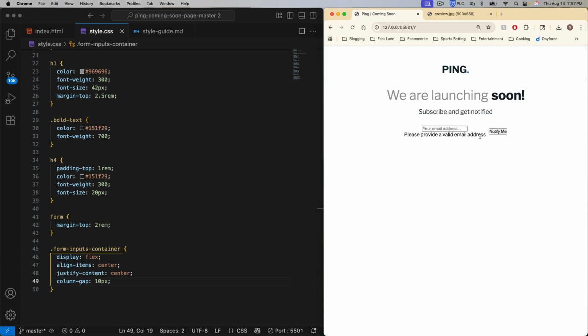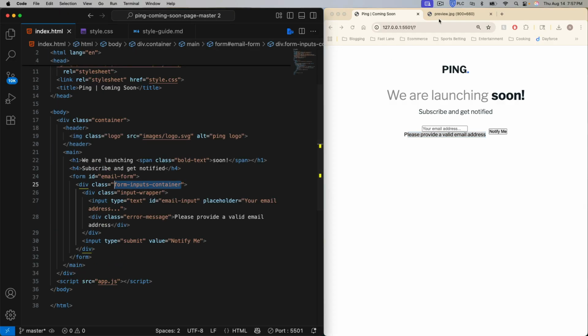So that puts our submit button and input field side by side with Flexbox. They're a little uneven because this error message is pushing this up. I'll show you how to fix that, okay? So we're going to leave that there for now. Don't panic.